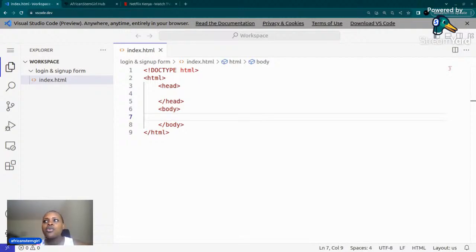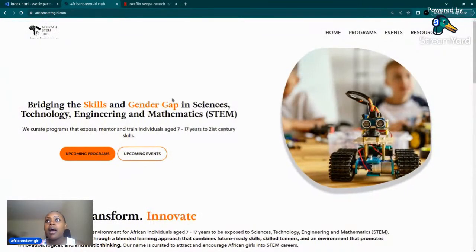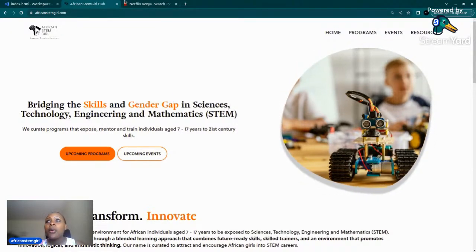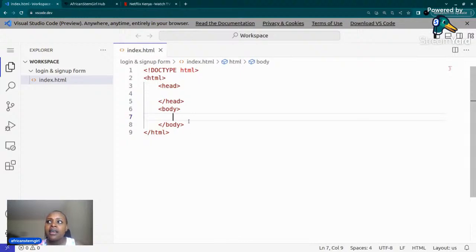In the head part, we normally add information that users on our website do not see. Here in the African STEM Girl Hub, I have information in the head part of my code or my project that you cannot see. However, when I get to the body tag, that is where I add information that everyone can see. That is just key to know. However, there is one thing we add in the head that everyone can see.